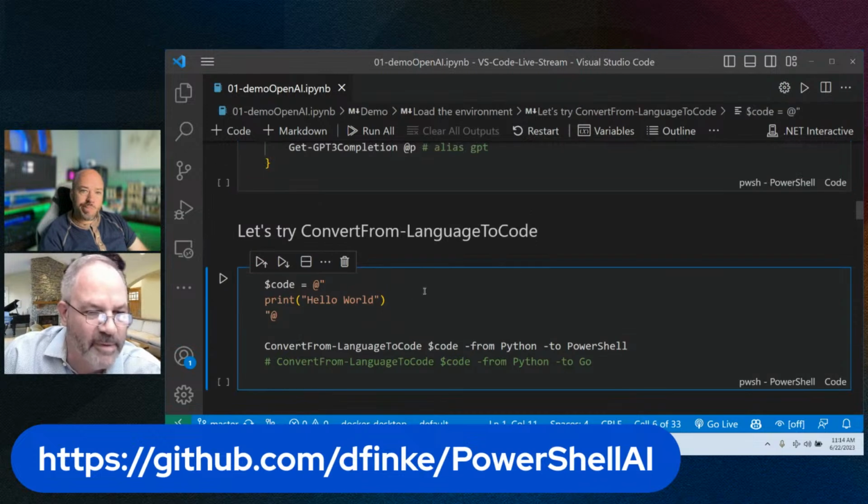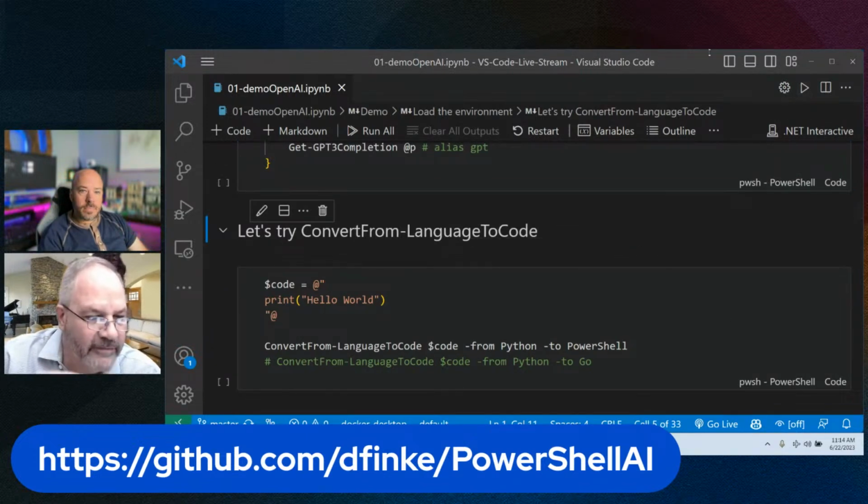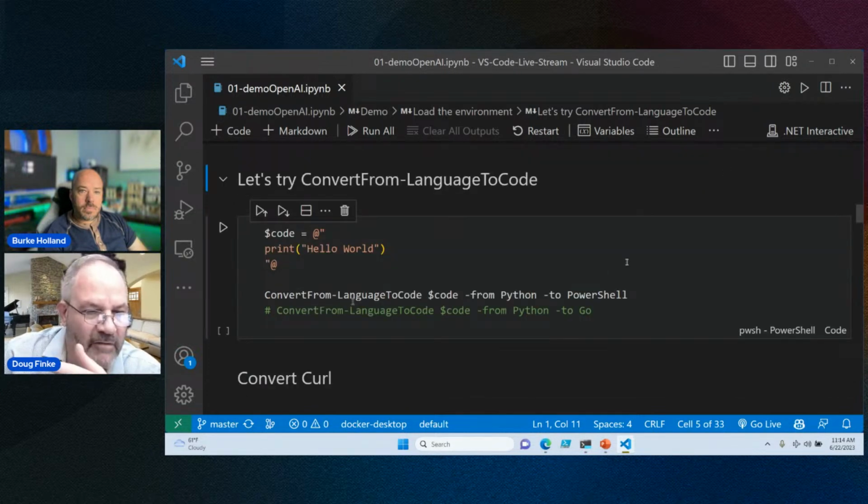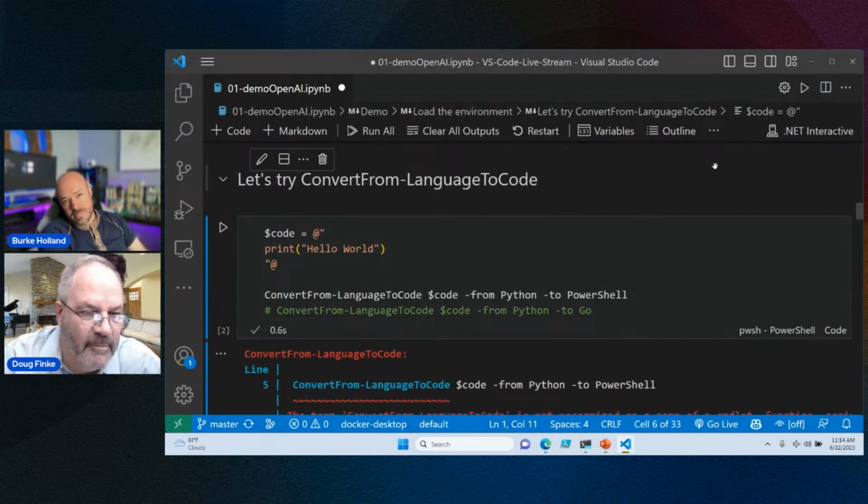So for example, I have a piece of code here in some text, $code. That's a here string in PowerShell. And there's a thing called print hello world. That happens to be Python. And let's say I didn't know how to work with Python. I wanted to convert that from Python.